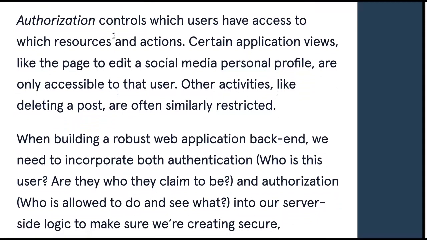Authorization controls which users have access to which resources and actions. Certain application views, like the page to edit a social media personal profile, are only accessible to that user. Other activities, like deleting a post, are often similarly restricted.